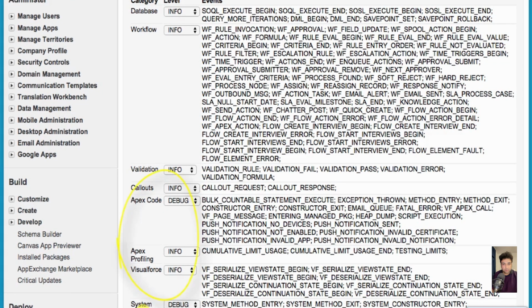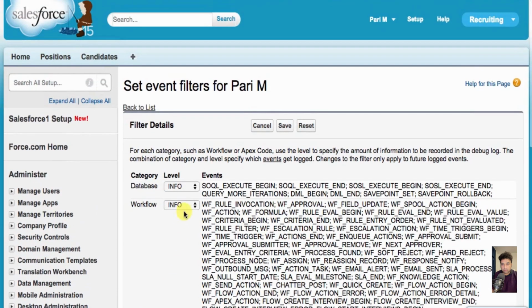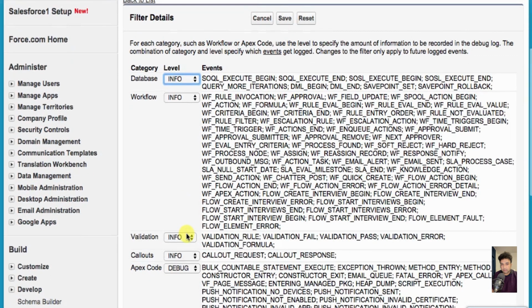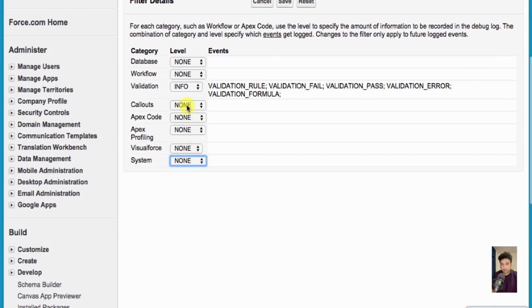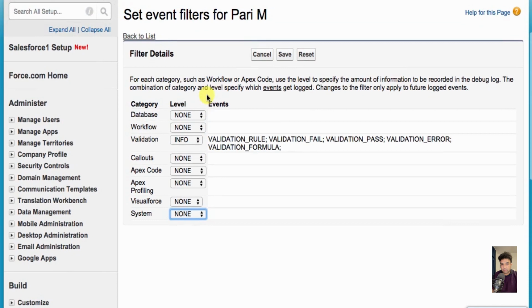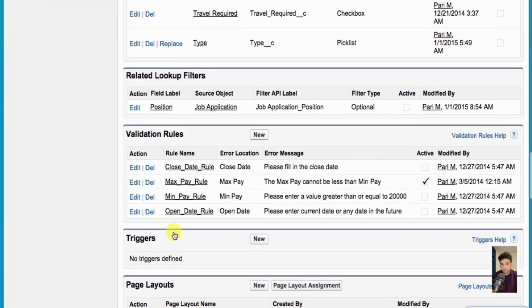These categories are helpful when you write Apex code or Visualforce pages. You can even set the level of detail you're interested in. I just want to show you how the log looks. For example, if I need to debug my validation rules, I can set up the log to capture the events related to validation rules and save it.